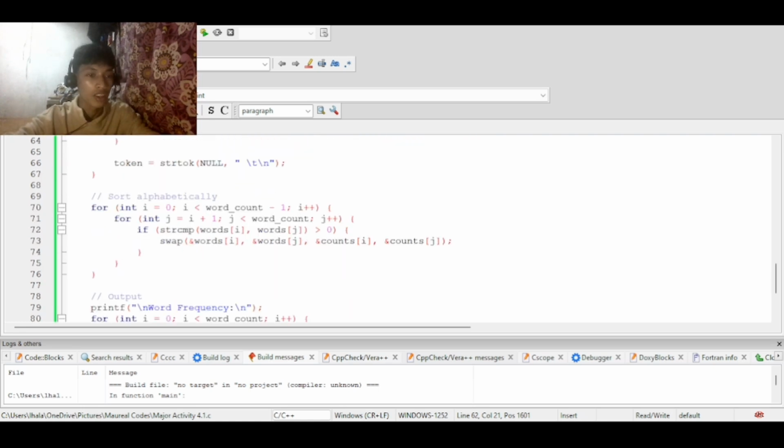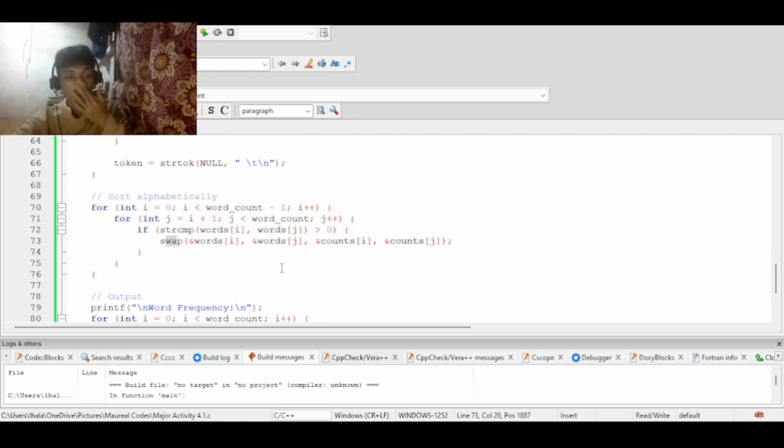So our next step is to sort the words alphabetically. This is a simple bubble sort. It compares words using strcmp. Then if word i comes after word j in the alphabet, it swaps them. So we use a swap function.